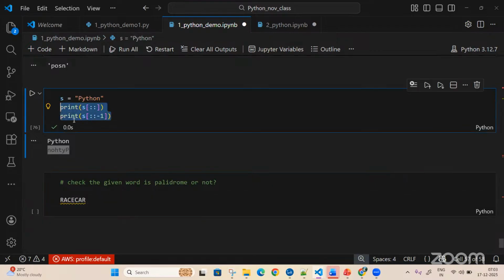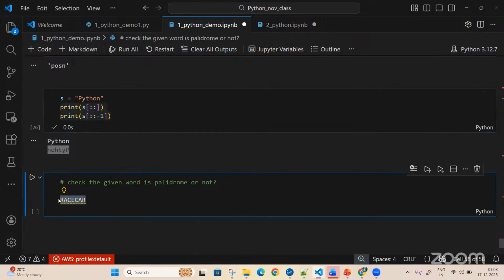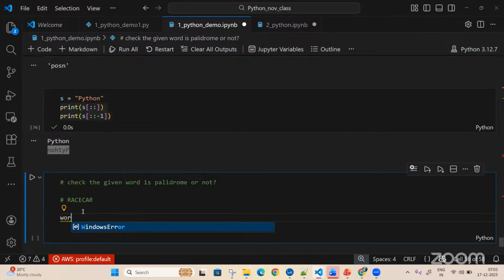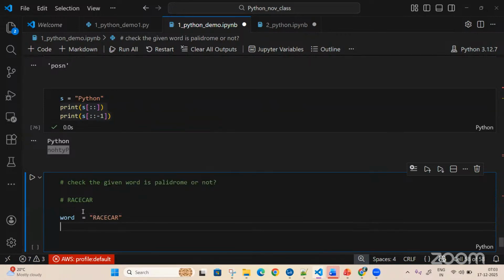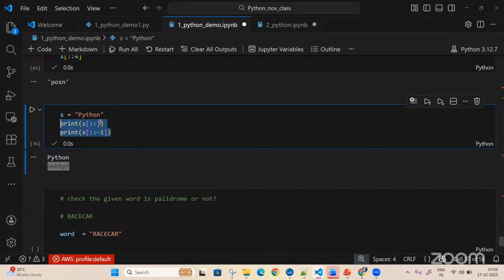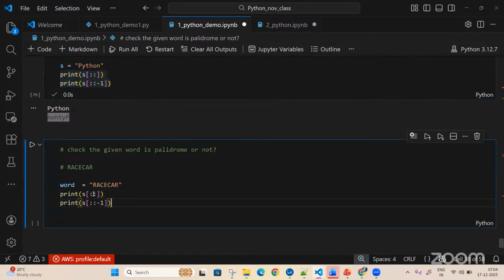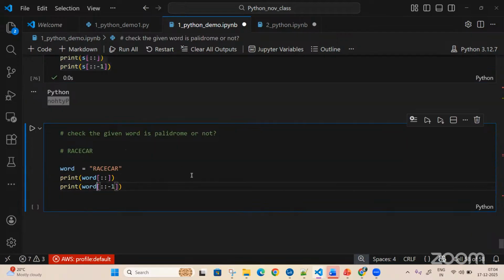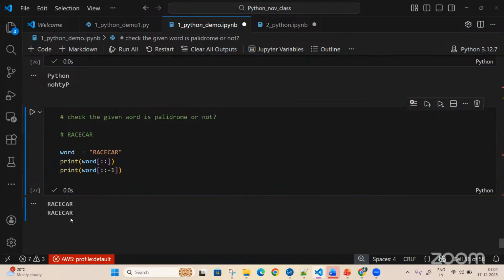So using slicing or indexing, we can solve this palindrome question. There are n number of ways of solving it, but we'll try to use slicing. Let me say word equal to this palindrome. Whatever forward characters I want, I can easily put this. This is how you read forward. This is how you read backward. Now if I print both, I'm getting racecar.